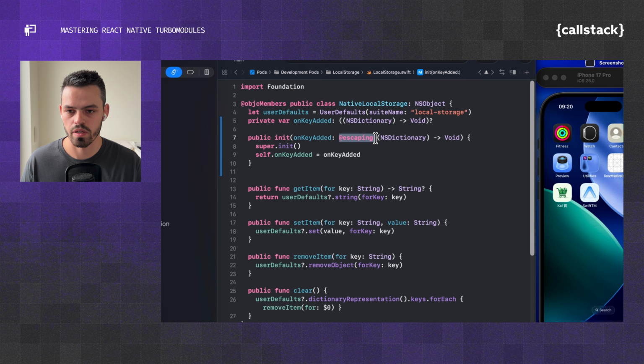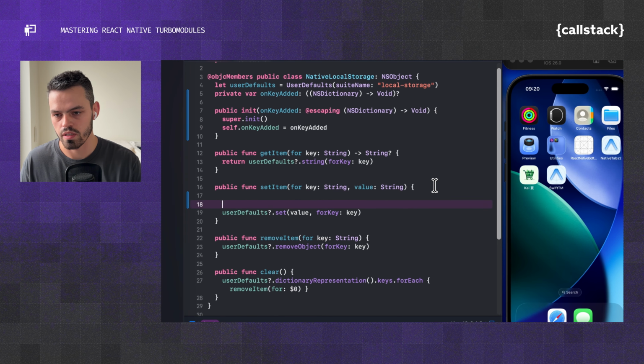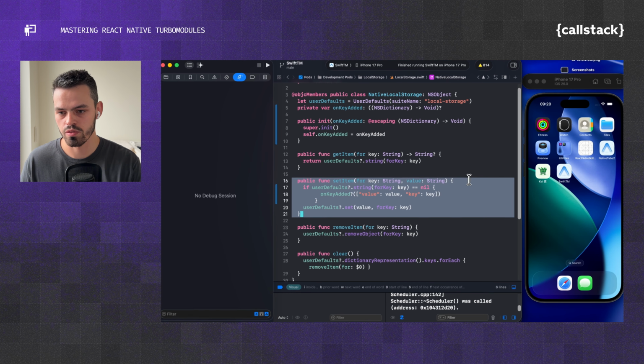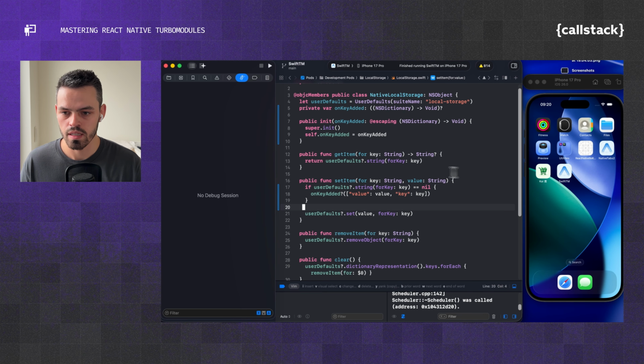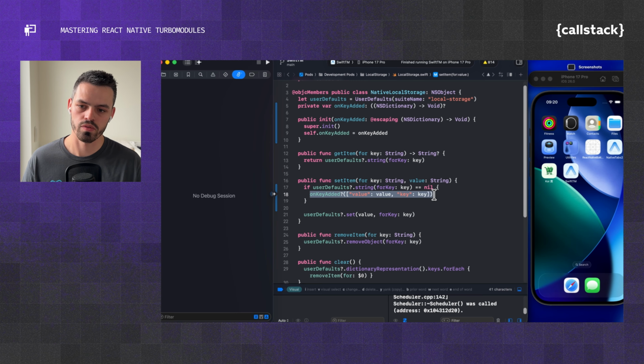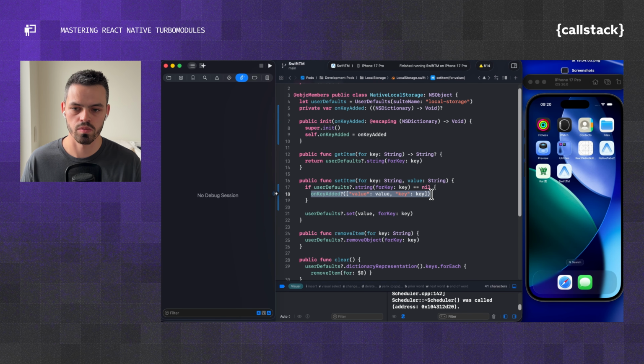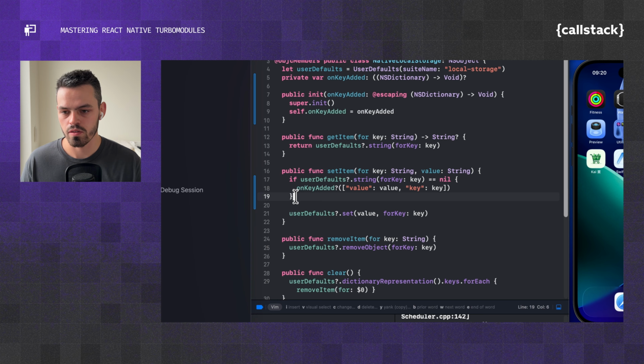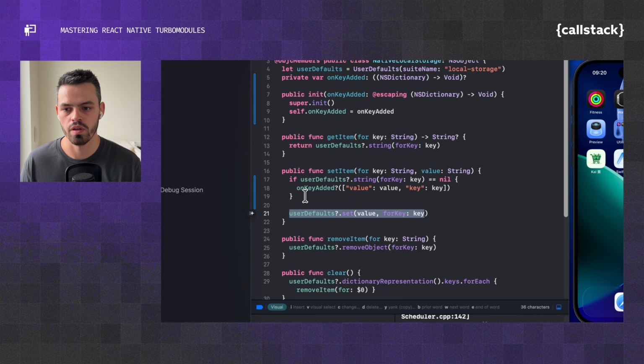Okay, so the next thing is, inside of setItem, we need to add onKeyAdded and actually call it. And the logic for it is that if the string for a key we are adding is nil, then we will call onKeyAdded. So if the key is not in our user defaults yet, we call onKeyAdded because most likely this needs to be a new key in that case. And otherwise, we just set it, and we notify JavaScript only about new keys.